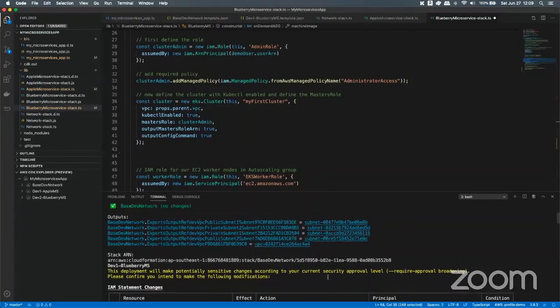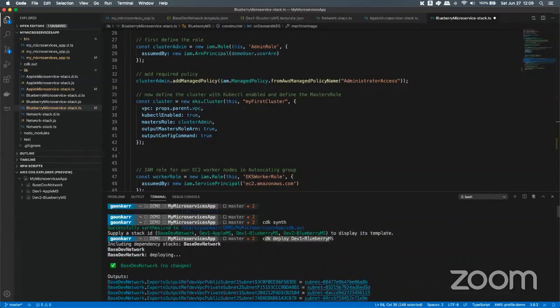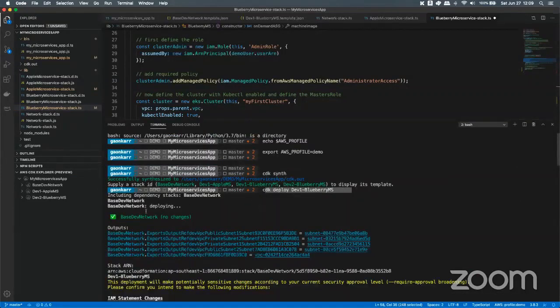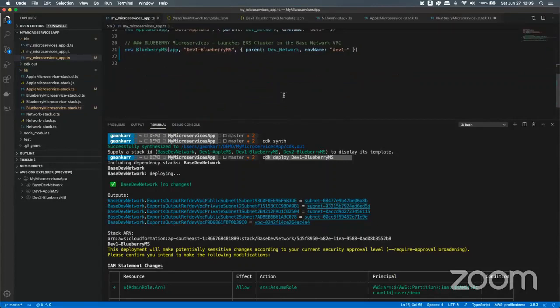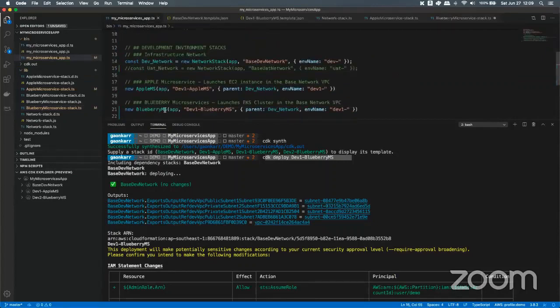And here is, so I just said CDK dev1 blueberry ms, and it has actually gone ahead and deployed it to CloudFormation. It saw that my blueberry stack is dependent on the main stack. So if you go here, I say that blueberry is dependent on dev stack as a stack, and it has already gone and checked, oh, does base dev network exist? It says okay, it does exist. These are the outputs of it.